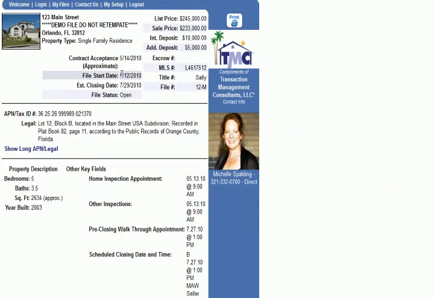I'll take you on a quick tour of the software. Up at the top left, you'll see a photo. Those are added if we're given a photo by you or whoever else is on your team that would have that. We've got some description of the property at the very top. Of course, list price, sales price, the specifics that we would gather on a transaction from the sales contract and other documents. Contract acceptance date, file start date, the date our office started the transaction, and the estimated closing date.